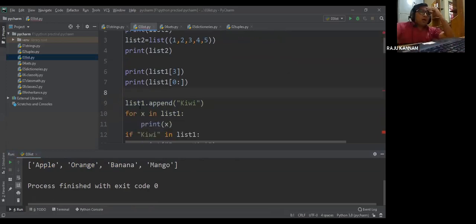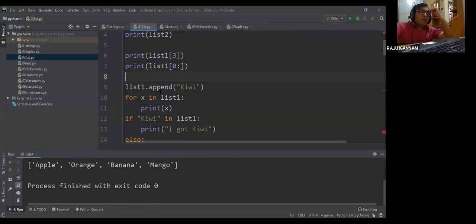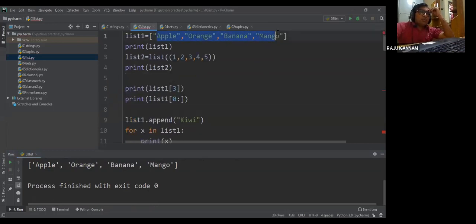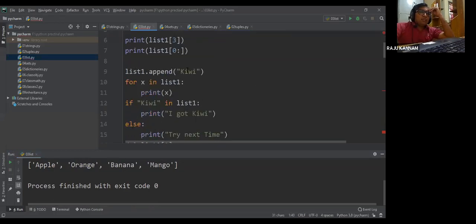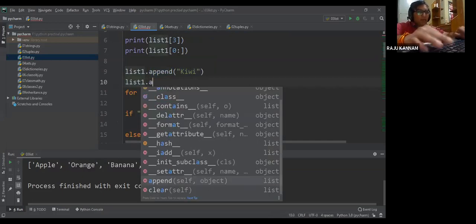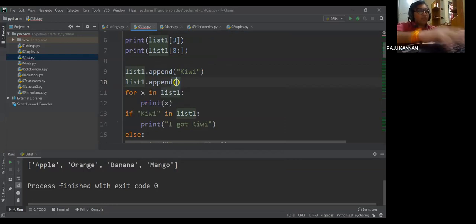Now I want to add one more item to the list. One more item called kiwi to the list. For that you can use list1.append. So list1.append, kiwi added. Then list1.append, I'll add one more item. Already apple, orange, banana, mango is there. I'll add orange, so we'll have a duplicate.